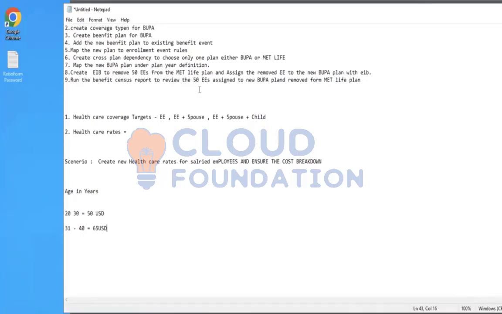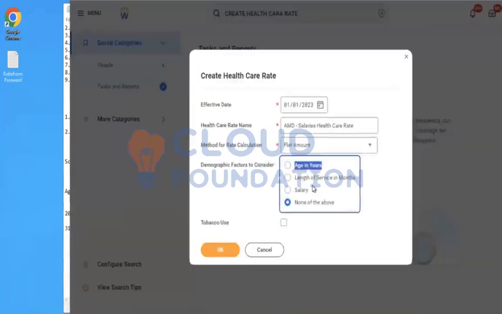Similarly, years of service means if the employee completed 12 months or 24 months or 36 months, the amount will be different. We will talk about all these. First, I want to go with the basic one. Then based on the salary, if an employee's salary is between $5,000 to $10,000 base pay, this is the amount. Or $10,001 to $15,000, this is the amount. We have such requirements, we may choose this salary.